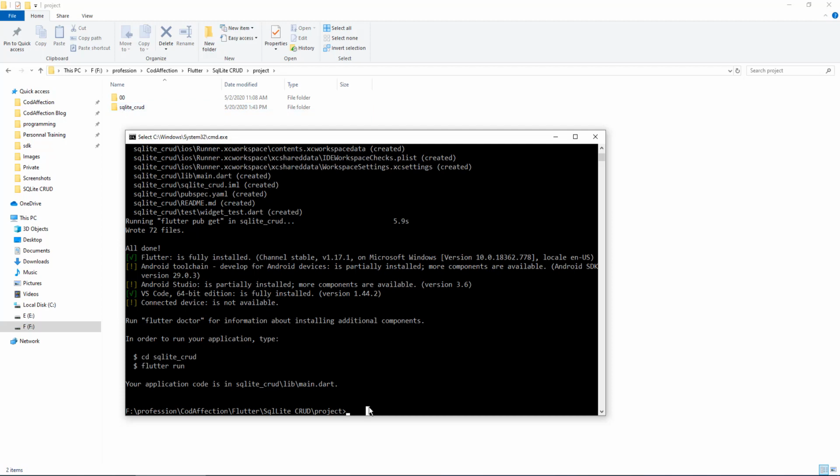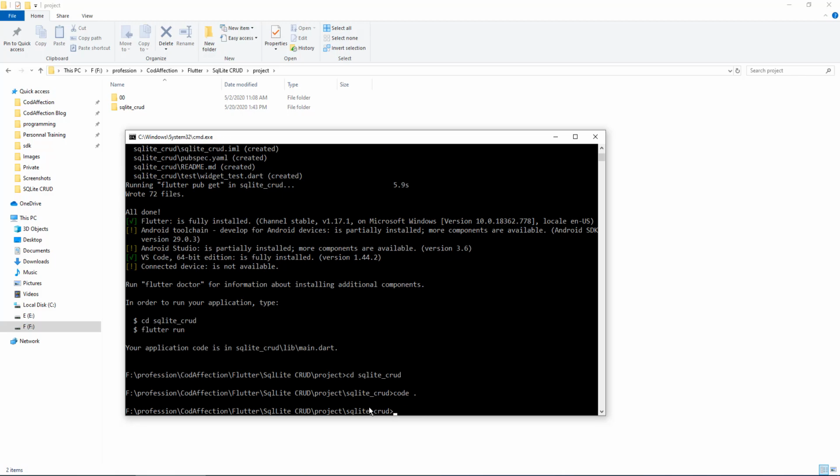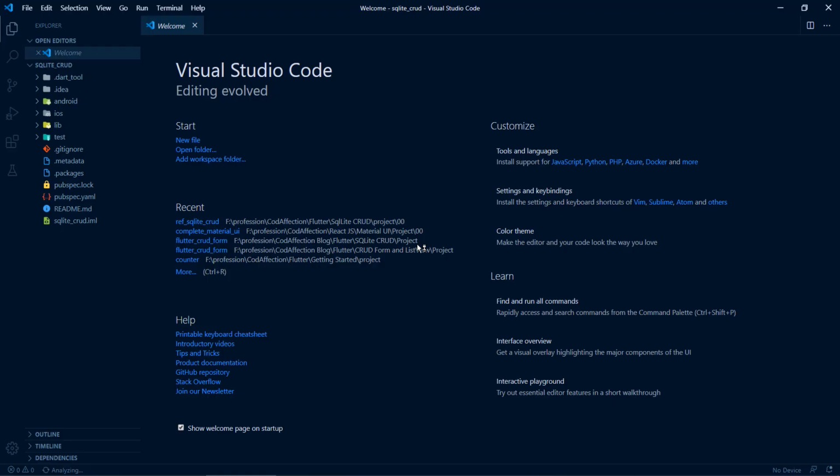Now let's navigate inside the folder using the cd command here. To open this folder inside the VS Code editor, you can do code space period, or dot symbol. Hit enter. So here we have the brand new Flutter app.